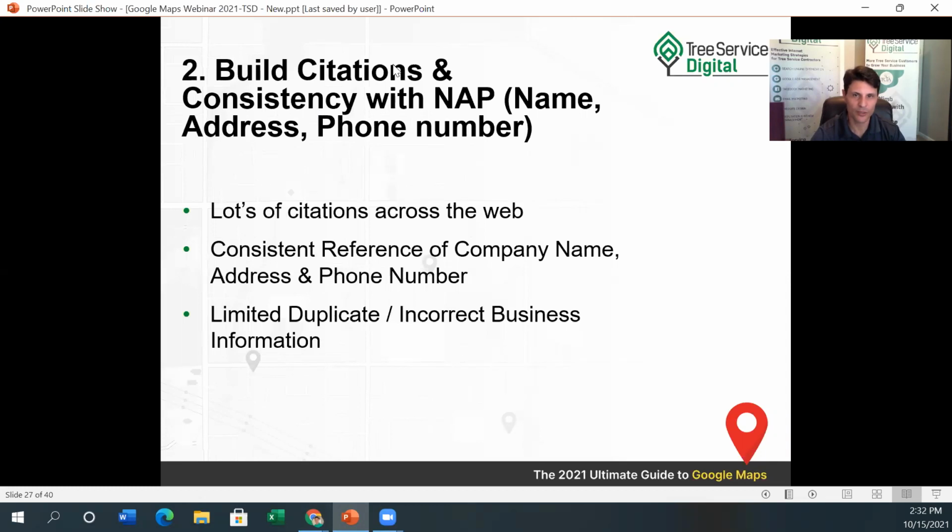Number 2 is build citations and consistency with name, address, phone number across all of these different directories. And here's where I'm going to show you the tool that you can use if you want to do it yourself, or just pay a third-party provider to do this. You want your business listed, name, address, phone number, website in hundreds of these online directories. It really helps show your website higher and your Google Map listing higher than everybody else's. And just make sure it's all accurate too.